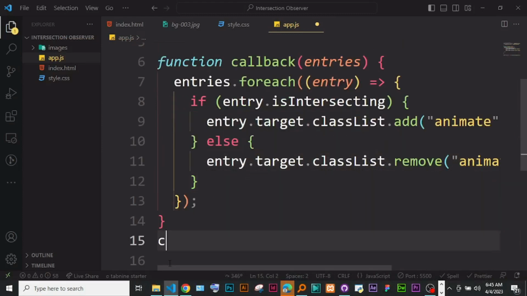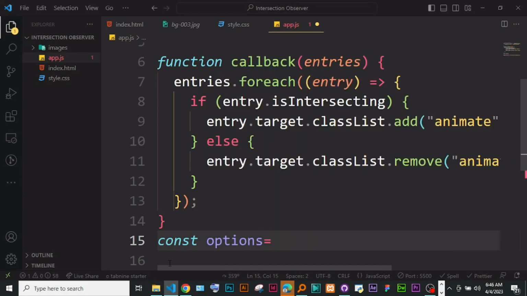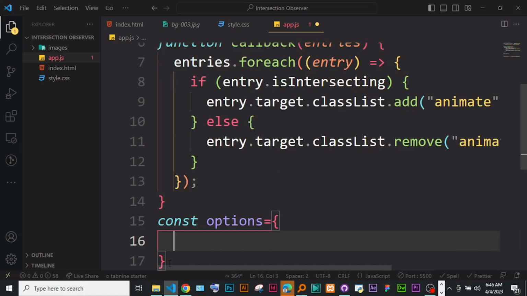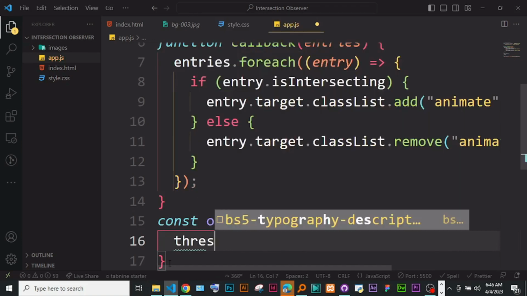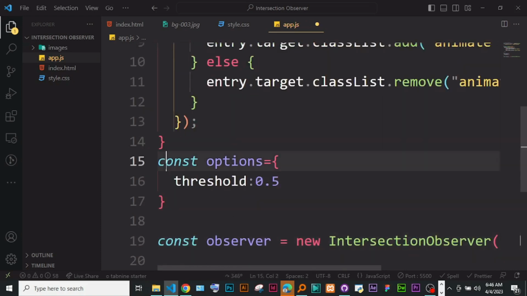But for const options, it is equal to this: threshold. I'm not sure if that is the spelling, and yes, set it to 0.5. So what threshold means, by default threshold is 0. If we don't set any options here, by default it is going to be 0.